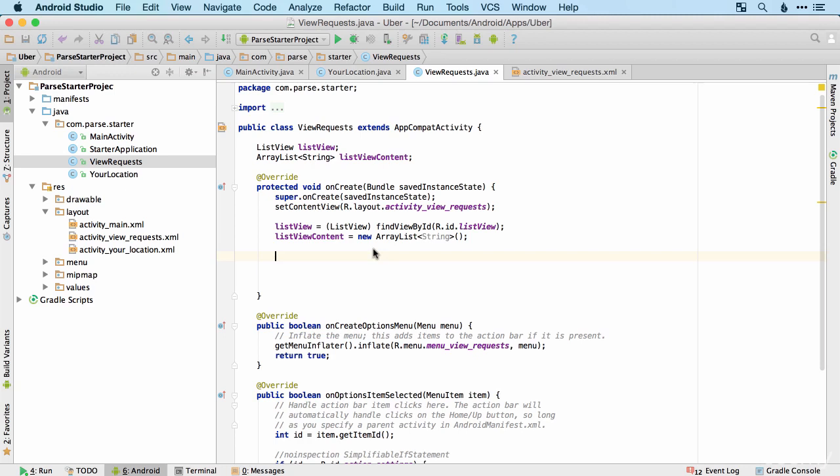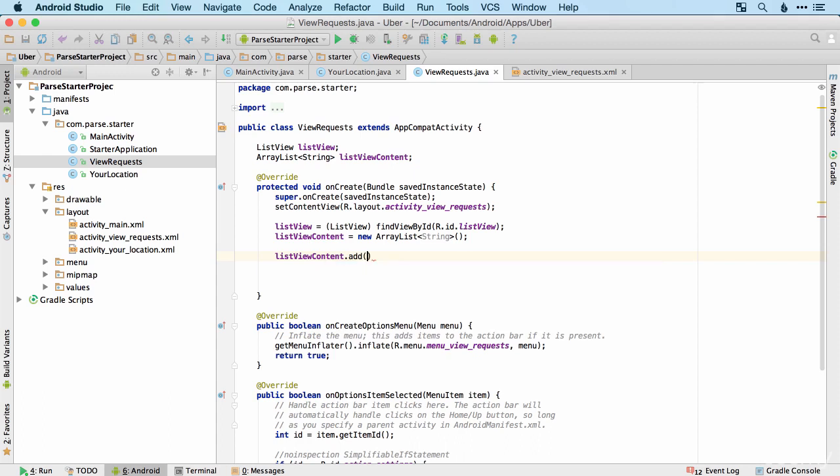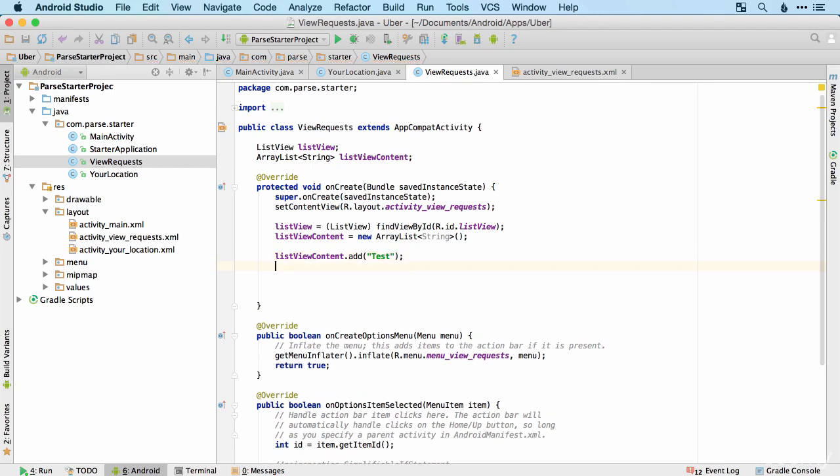And for now, I'm just going to take list view content and add just a test, because I'm going to check that it's all working and the redirect is in place when we put it there anyway.